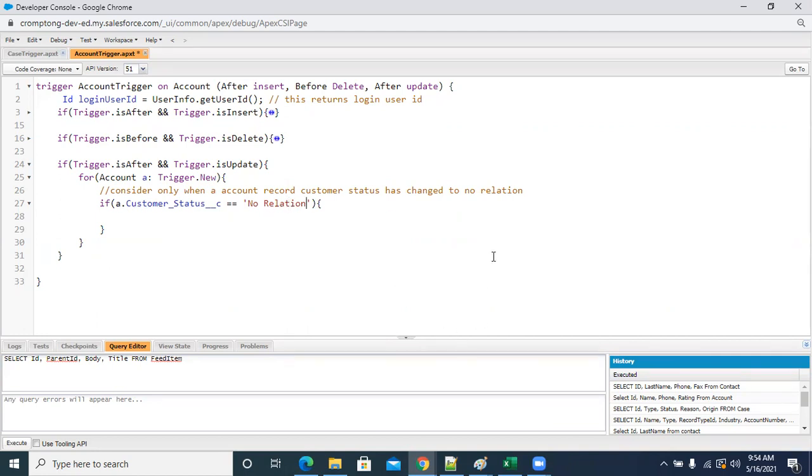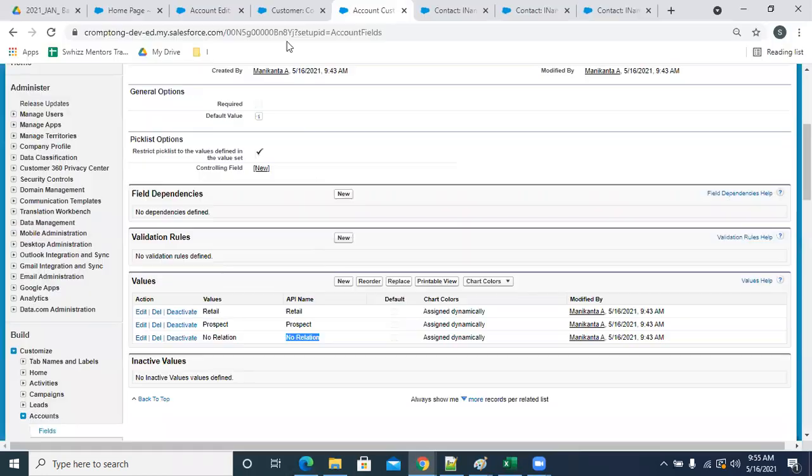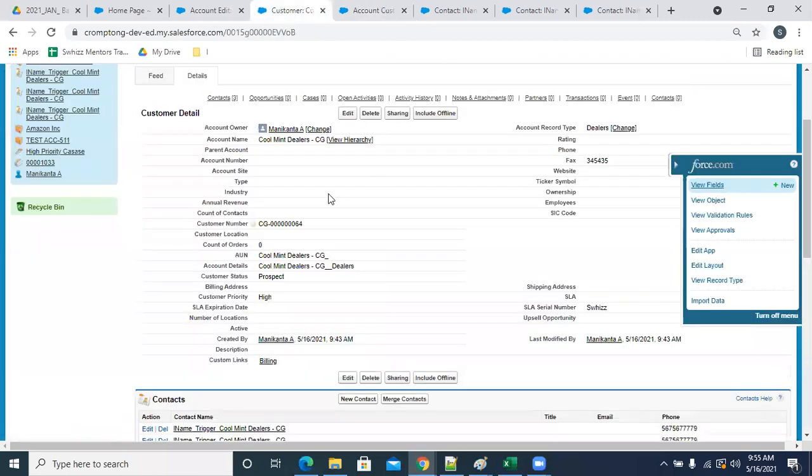అంతే కదా, ఓల్డ్ వాల్యూ నో రిలేషన్ ఉండకూడదు. కొత్త వాల్యూ అంటే నో రిలేషన్ కి చేంజ్ అయిన అకౌంట్స్ మాత్రమే తీసుకోవాలి. అంటే నా ఇంటెన్షన్ అంటే ఈ రికార్డ్ మీద ఏ అప్డేట్ అయినా జరగచ్చు.